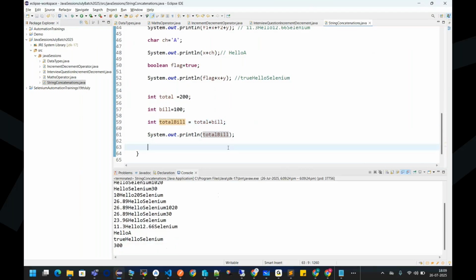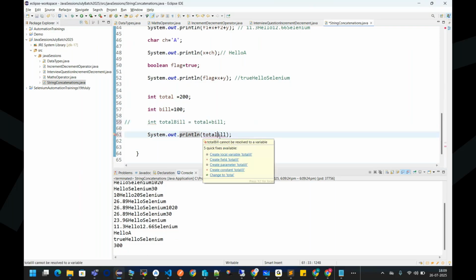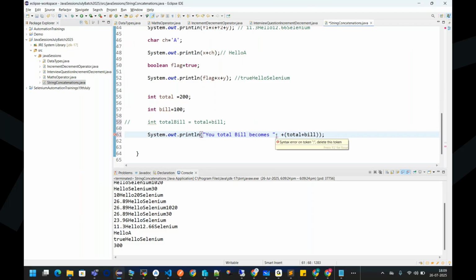Fine. Now another way, I'll just comment this out. We will use it via a string. So your total bill becomes what? This is a string. I am doing a concatenation with the same thing that I told you: total plus bill. That's it. Does this work? Tell me why there's a mistake. It's just because this colon was outside these quotes.